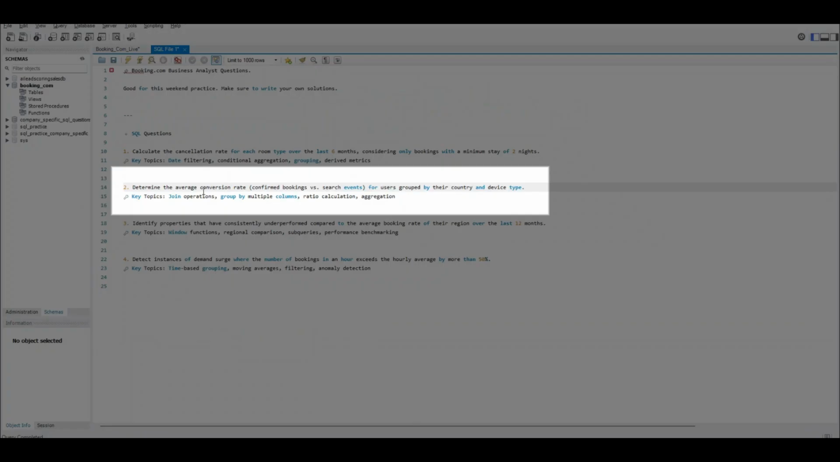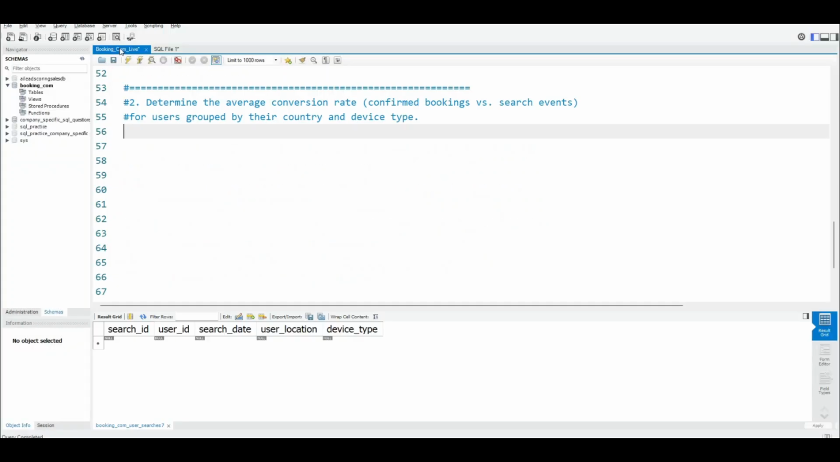All right, now we are going to discuss the second question of Booking.com data analytics interview questions. The second question is: determine the average conversion rate of confirmed bookings versus search events for users grouped by their country and device type. Let's copy it here. By this metric, what a consultant or data analyst wants to understand is the activity of users across different cities, how they are using their app to convert from search to final order, whether they are using mobile, laptop or tablet.